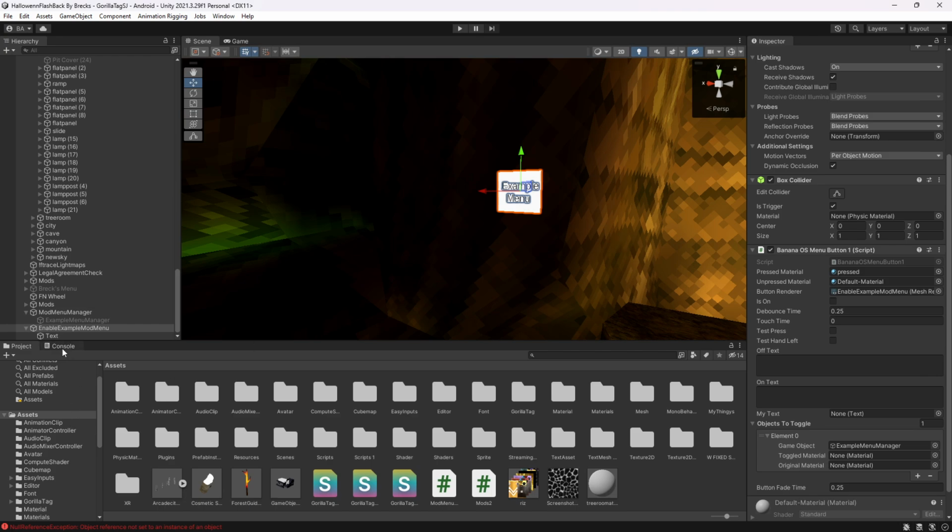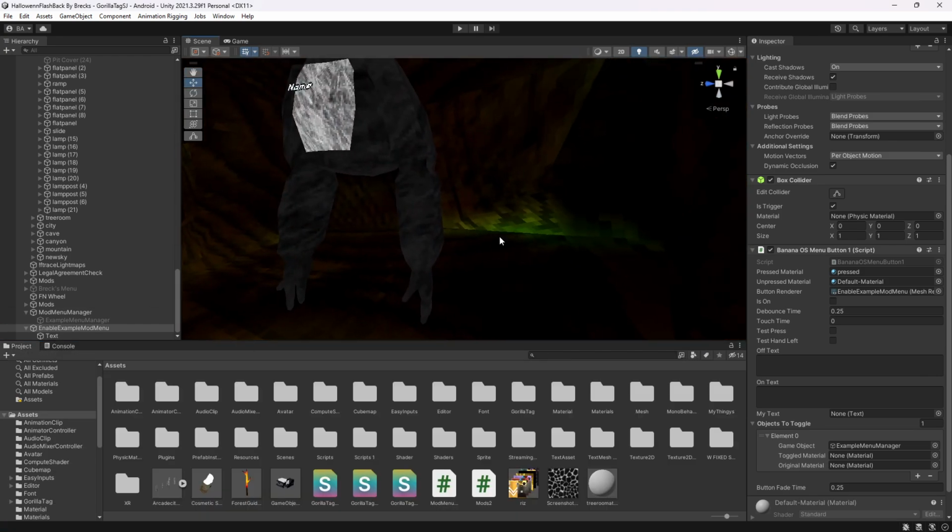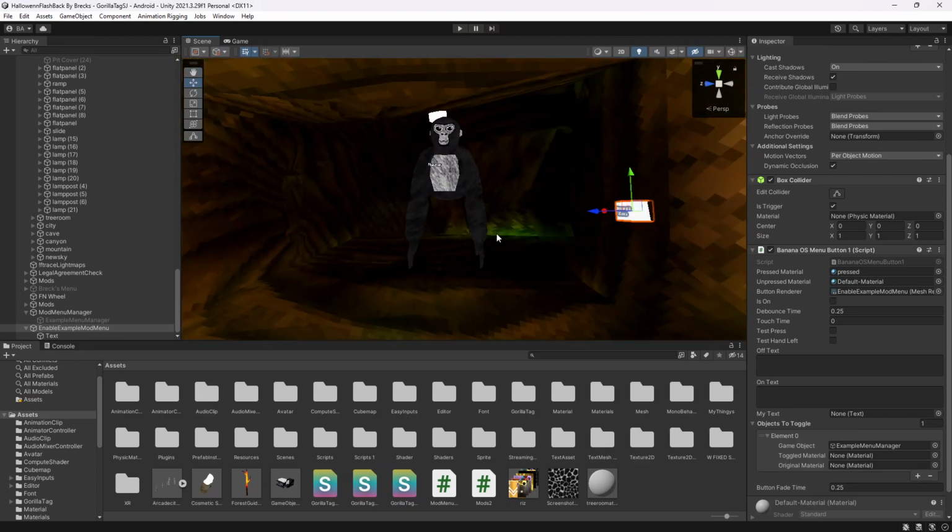Now if you want me to make a part 2 about this and help you guys add pages to it, that is where the banana OS menu button without the 1 comes in handy.